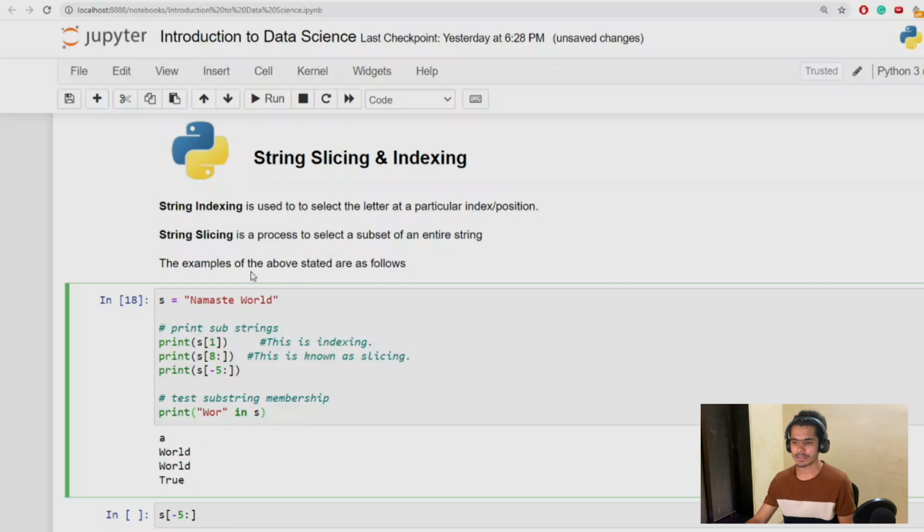Now if you want to find out whether a particular word occurs inside a string, let's say inside this namaste world, if I just want to find out whether world exists inside this string or not, you just have to write world in s, and it will check for this particular word inside s.